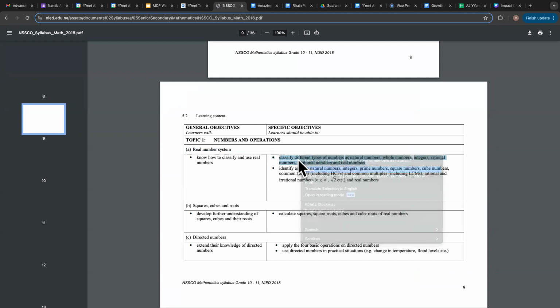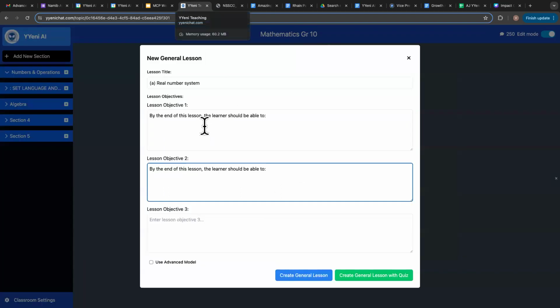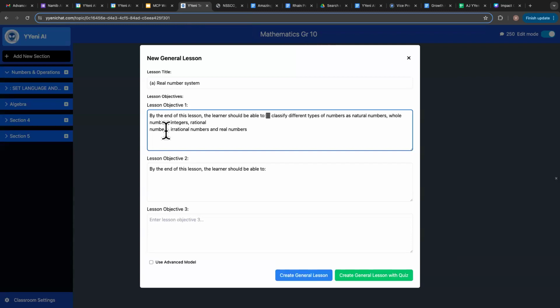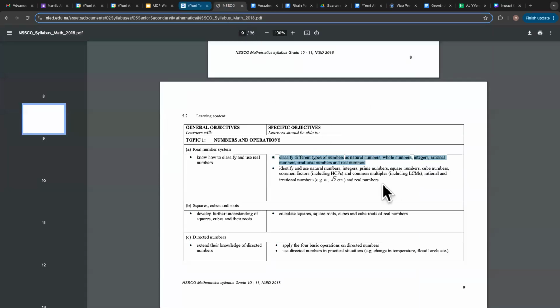So by the end of this lesson, structure it properly. At the end of this lesson, the learner should be able to classify different types of numbers as natural numbers, whole numbers, integers, rational numbers, and irrational numbers. So that's the first objective. Then we go ahead and copy the second objective.